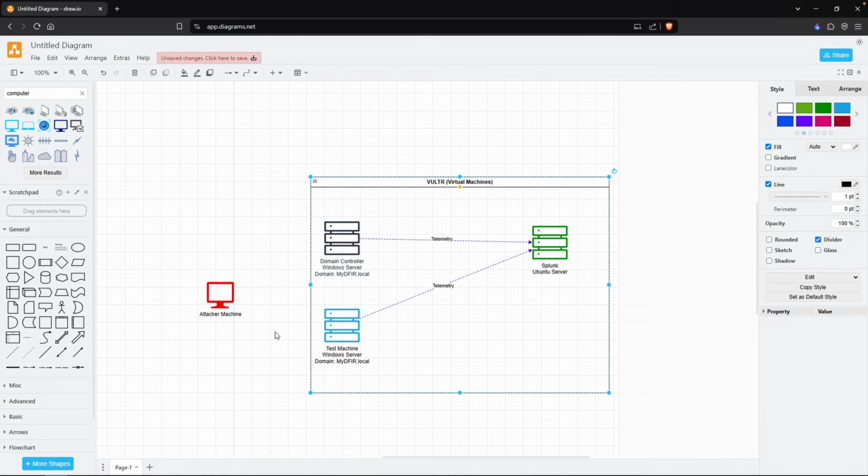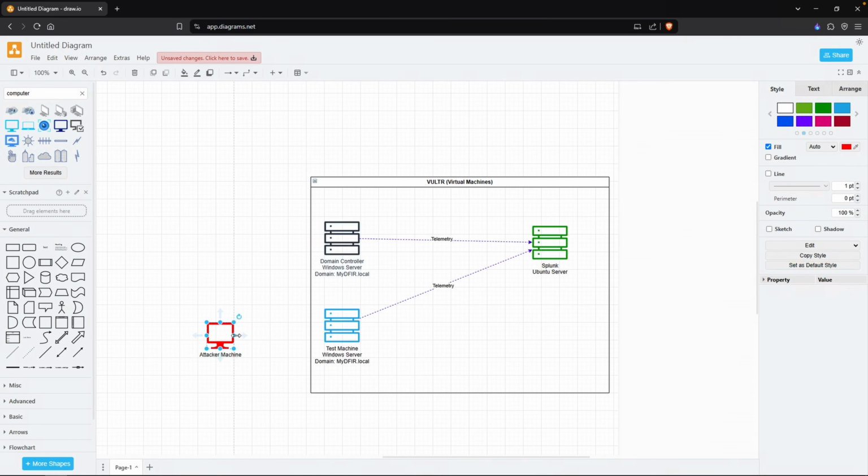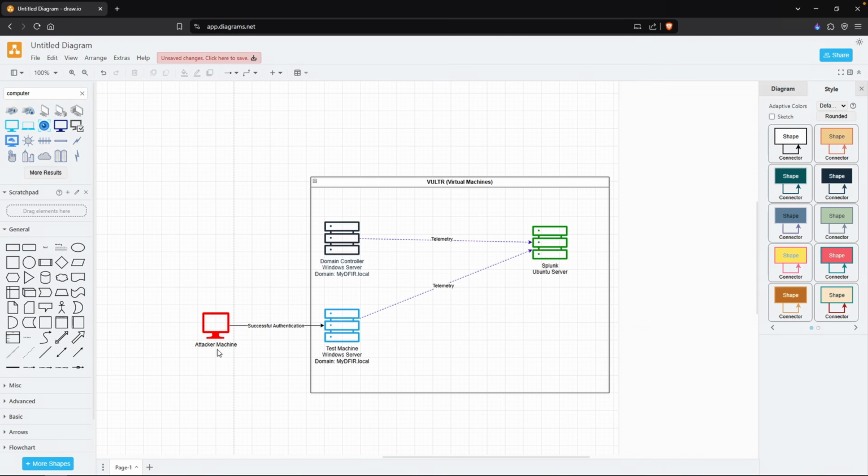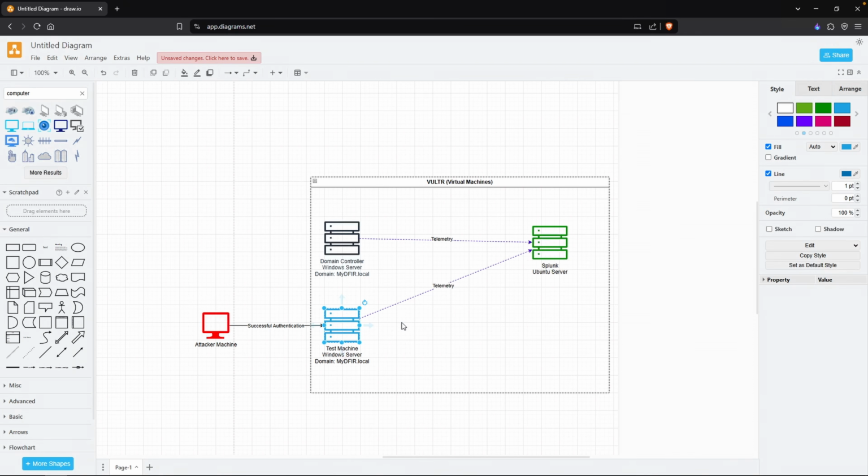Now, if I'm playing this out in my head, I'm picturing that the attacker machine will perform an authentication over to our test machine, and this will be a successful authentication. And once the attacker successfully authenticates to our test machine, the telemetry will be sent over to our Splunk server, and then our Splunk will generate an alert.